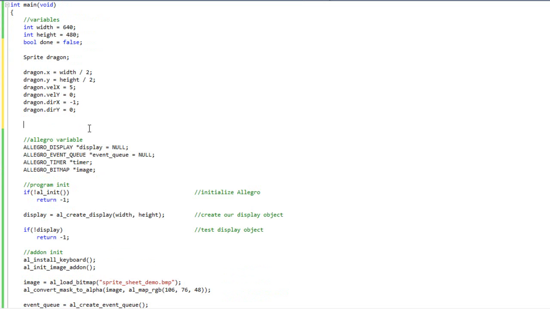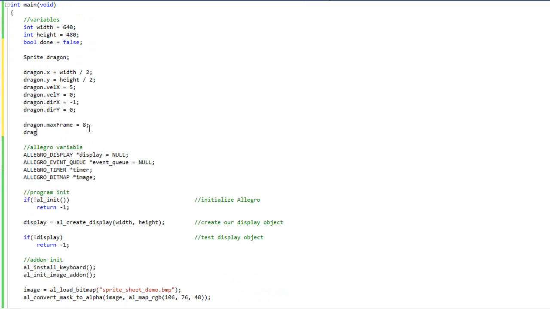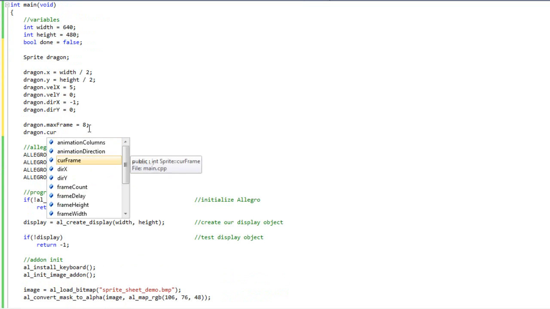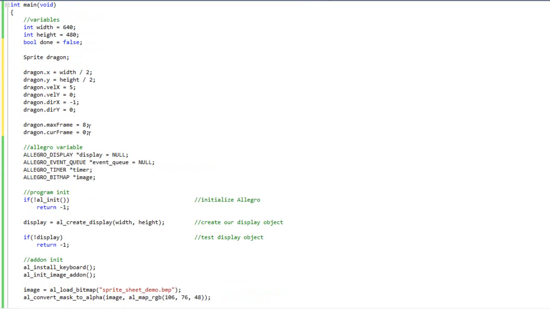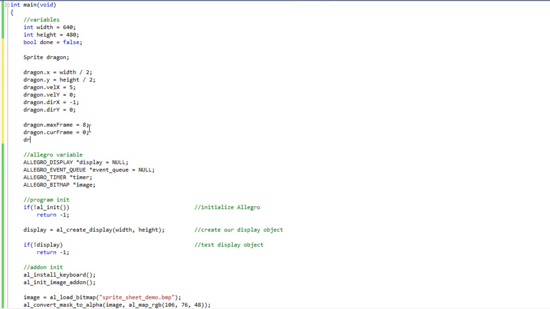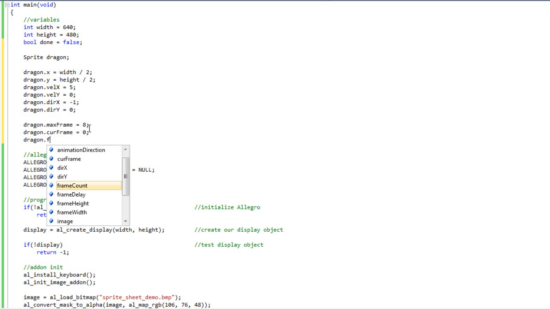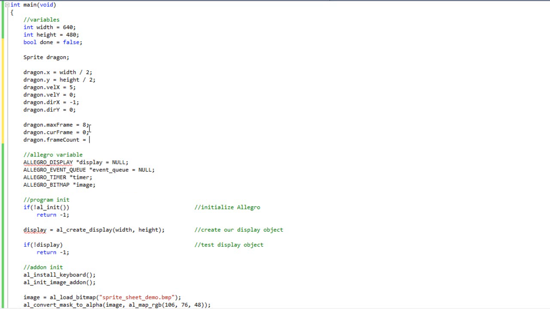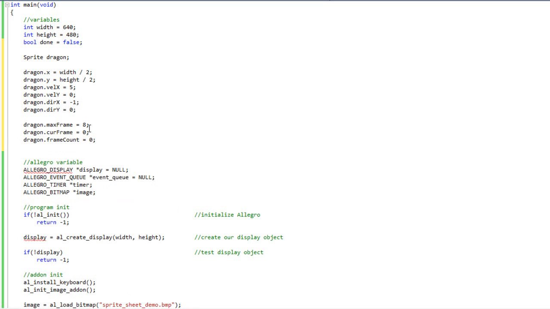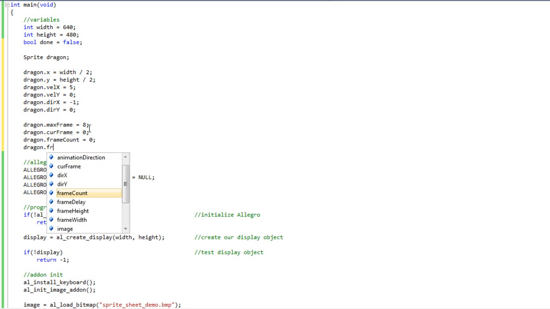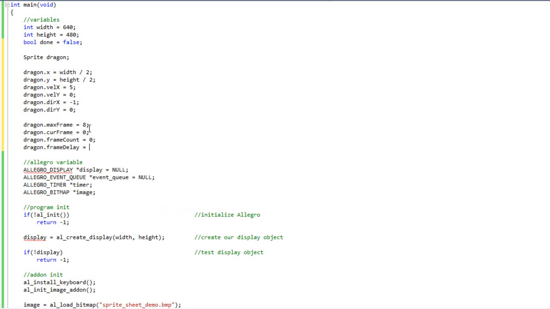And now let's talk about our animation. I'm going to dragon.max frame is going to equal 8. You'll remember our sprite sheet, there are 8 frames in that sprite sheet. Then I'm going to do dragon.current frame is going to equal 0. Dragon.frame count is going to equal 0, since we haven't started our animation yet. Dragon.frame delay is going to equal 5.